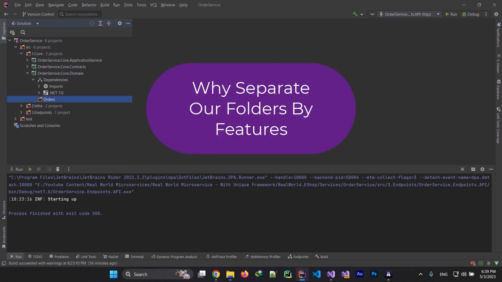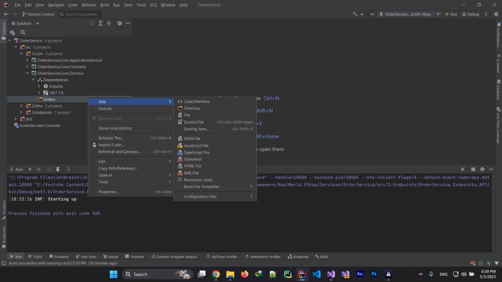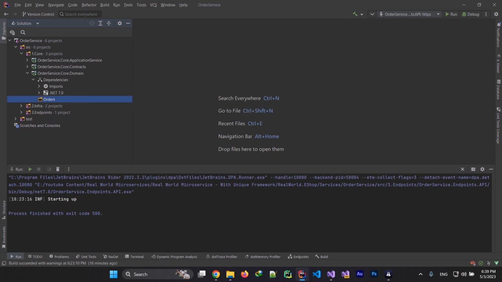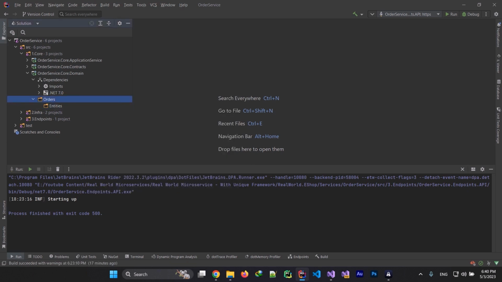So why separate our folders by feature? Because it's more modular. We can transfer it to other projects. It helps us with development. You will see, it's easier to read and cleaner. I love it. But you can separate your folders by behavior. So I'm going to add entities to my order directory. You can have value objects, enums, entities, and all these features that we have in our domain.